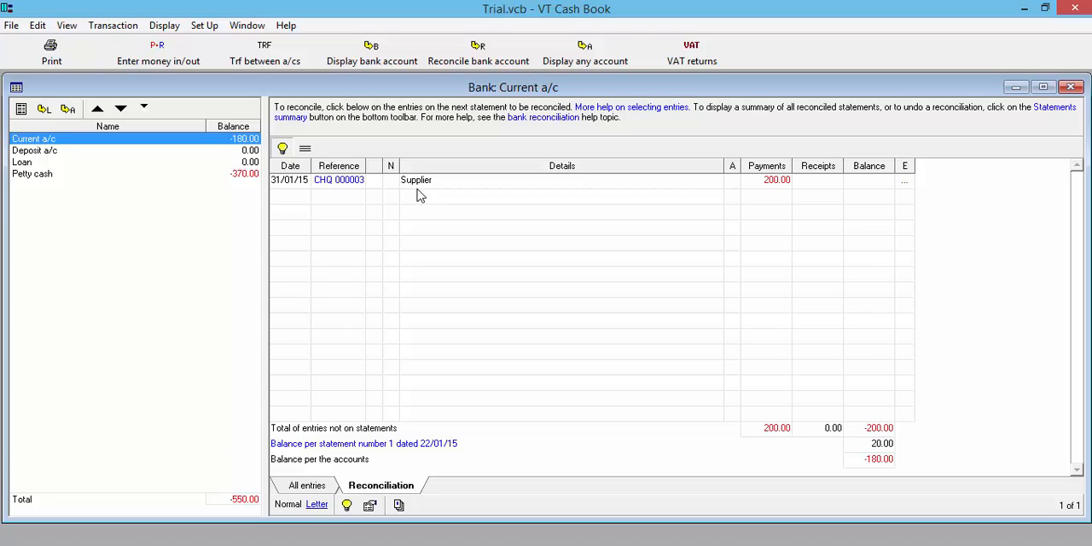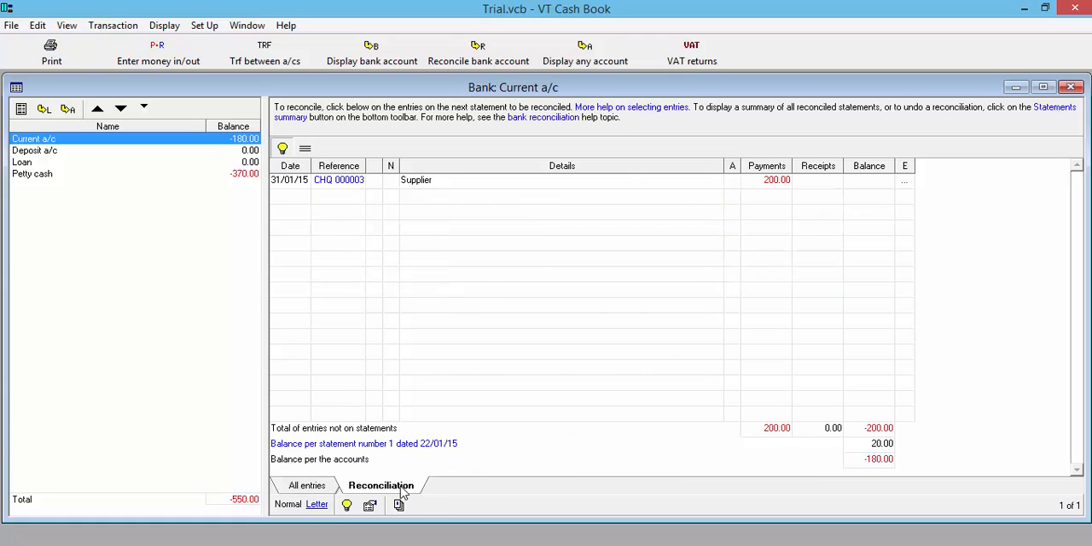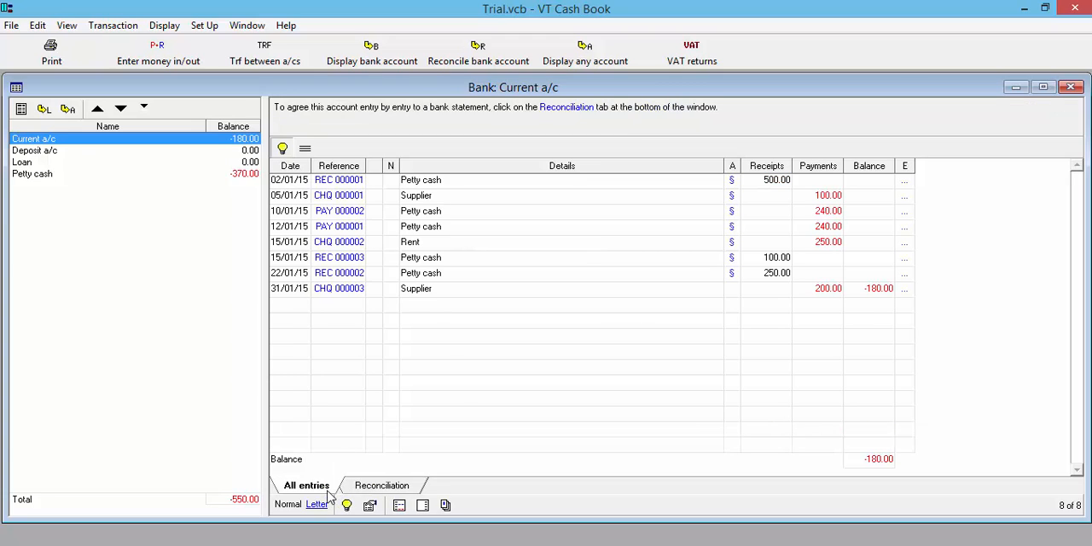You will notice that transaction to supplier is still shown on the Reconciliation tab. That'll be there for next time we do a bank reconciliation. If we click on the All Entries tab, you'll see all the transactions that we've reconciled are still there, although they're not shown in the Reconciliation tab.